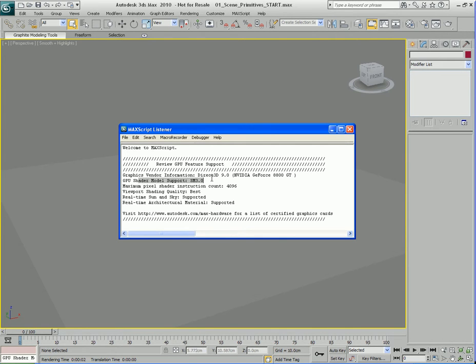Now, of course, this neat little utility here in 3ds Max lets you know which shader model version your video card supports. In my case, it supports up to version 3, which means I'll be able to take full advantage of all the features of the viewport rendering technology in 3ds Max 2010. You also get a few different stats here, like the maximum pixel shader instruction count, which is 4096 in my case, which is actually pretty good. Viewport shading quality for my video card supports the best, which is shader model 3.0.